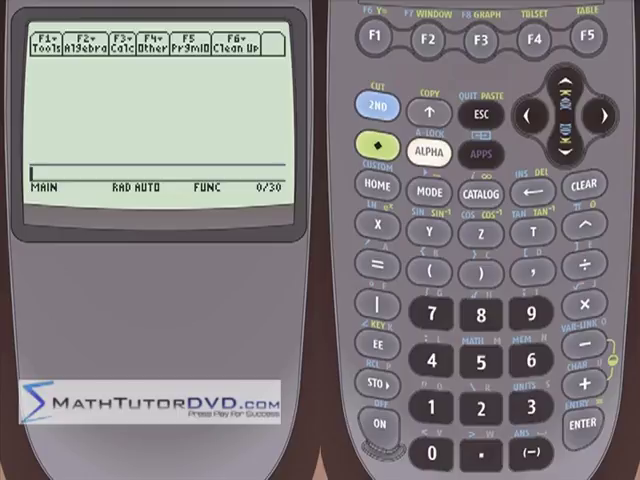Hello and welcome to this section of the TI-89 Calculator Tutor. We're going to continue talking about statistical plotting. In this case, we're going to talk about XY scatter plotting.